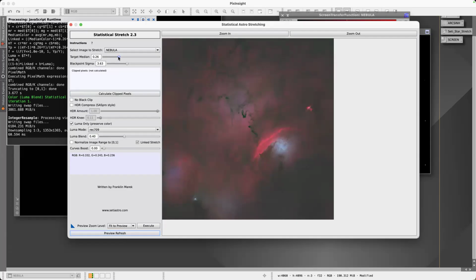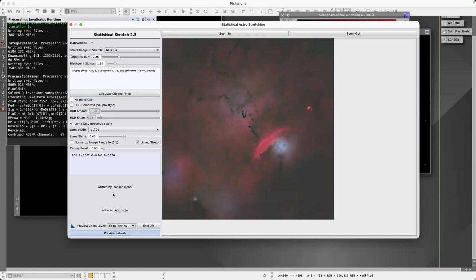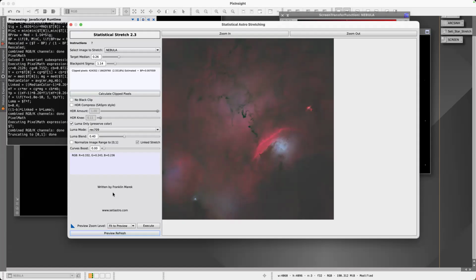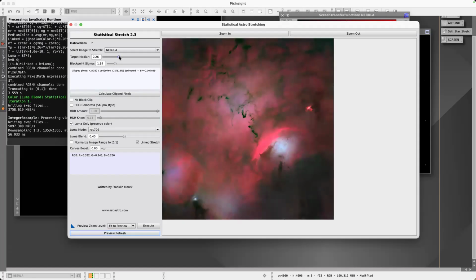Now, it's not really very contrasty right now. Can make it more contrasty by lowering the black point. Let's see how many pixels I'm clipping. Almost none. 0.1%. 2.5%. So this might be nice. A little bit too strong.